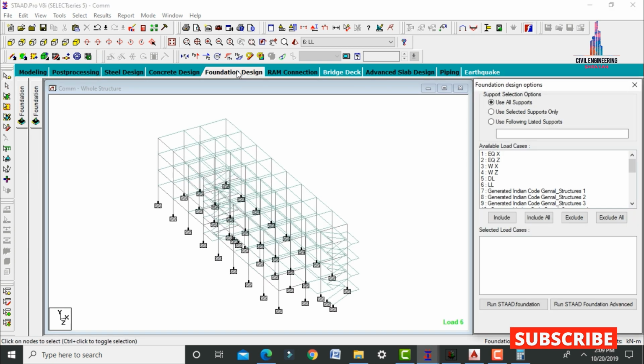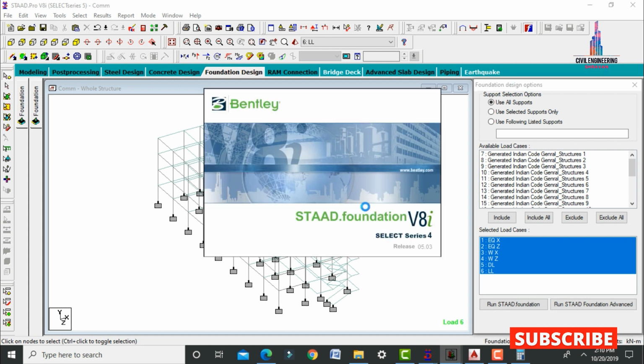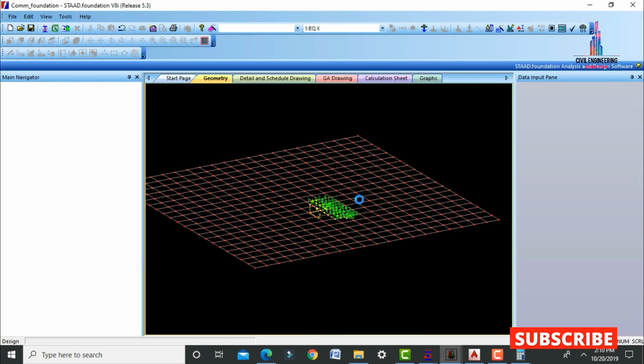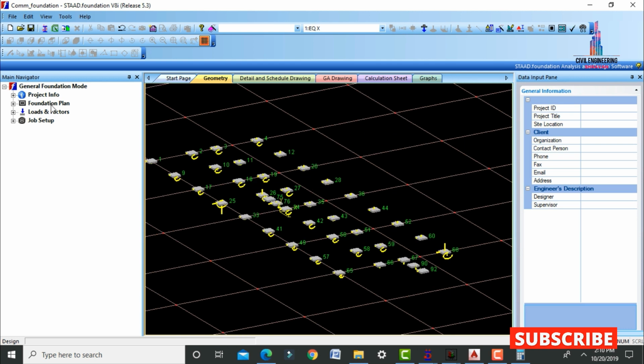Initially we have to select the load cases related to the earthquake load in X direction, wind load, dead load, live load. Click on include, click on run STAAD foundation. The fixed supports of this respective structure will be directly imported to the foundation software. These are the fixed supports. We need to design the foundation for these respective fixed supports.